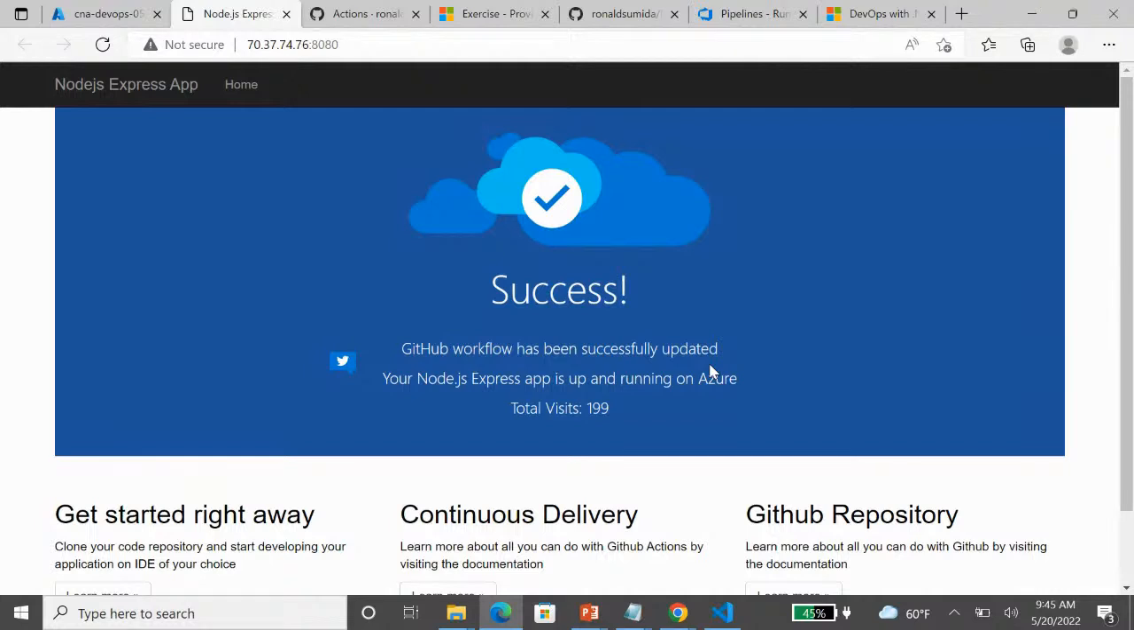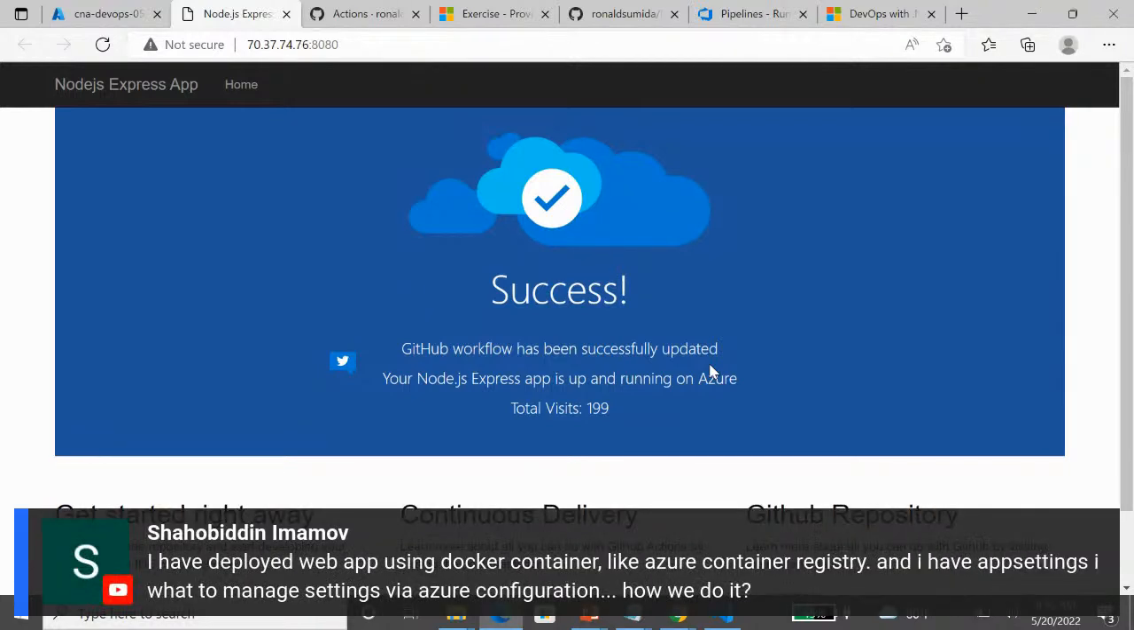Okay, perfect. I have developed web apps using Docker containers like Azure Container Registry, and I have app settings I want to manage via Azure configurations. How do we do it?